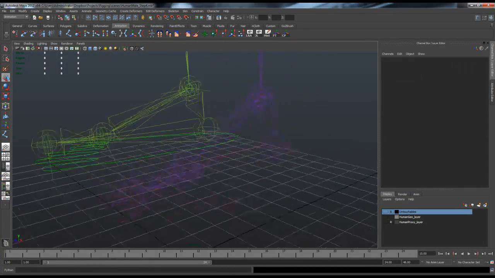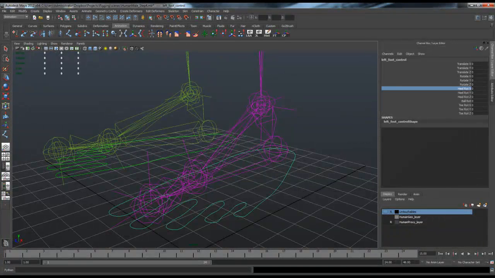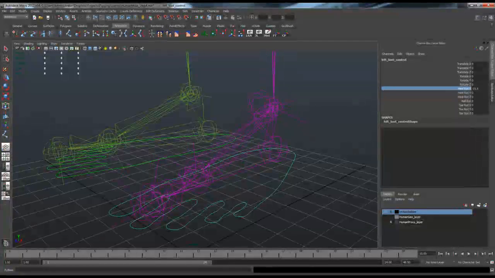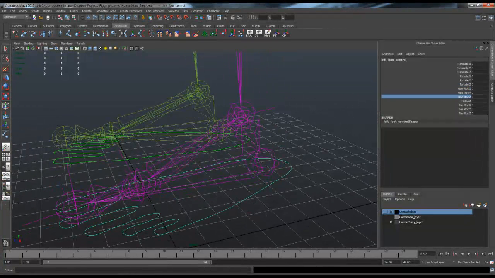Okay, one issue I'm having is in the local rotational axes. My heel rot X is not behaving the way I want it to. It's not rotating in X. And that may be actually adjusting. Yeah, see, the Z should be X.